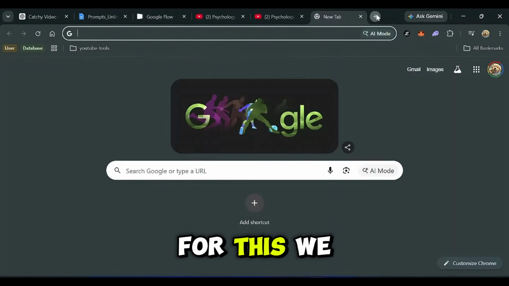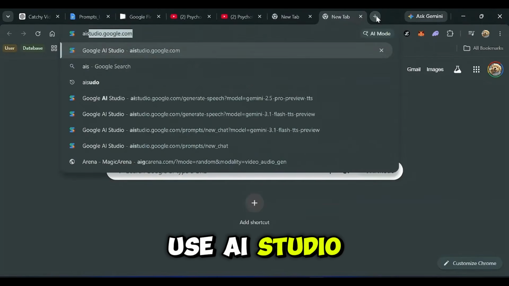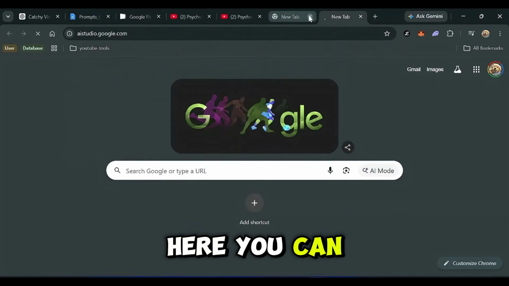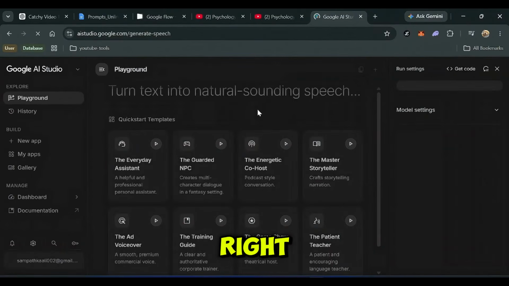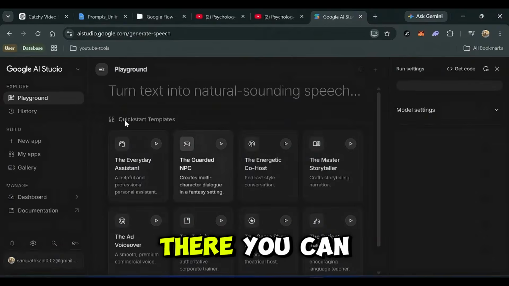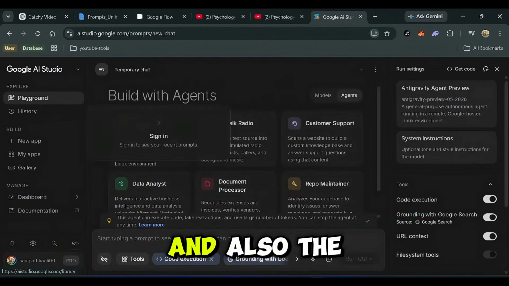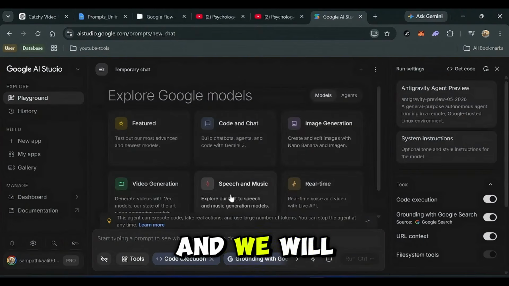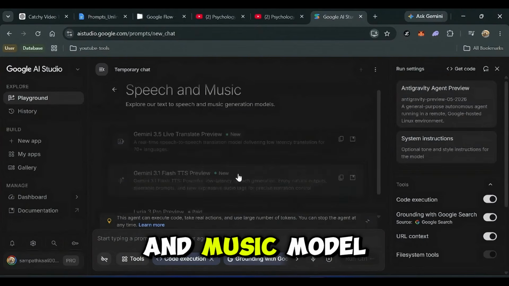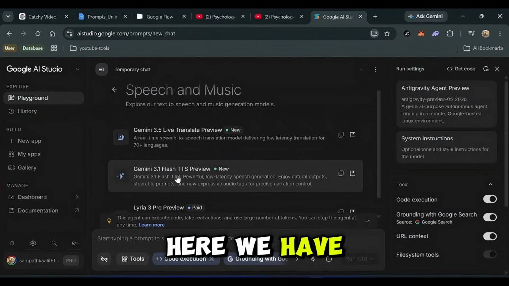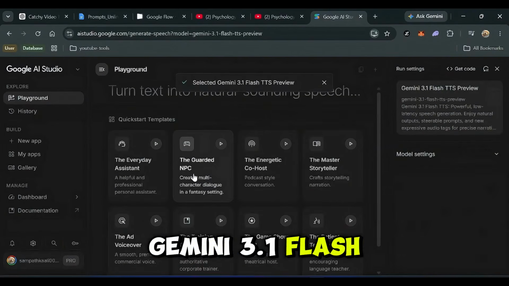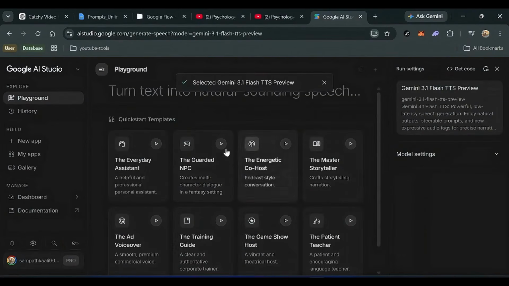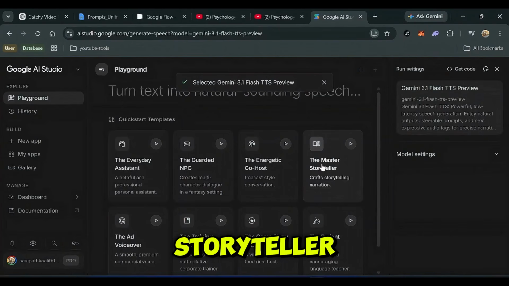For this, we are going to use aistudio.google.com. Here you can find this playground, right? Go to the playground. There you can see multiple agents and also the models. We will go to the models and we will use the speech and music model. Here we have Gemini 3.1 Flash. Let's select that. And I will pick the master storyteller.